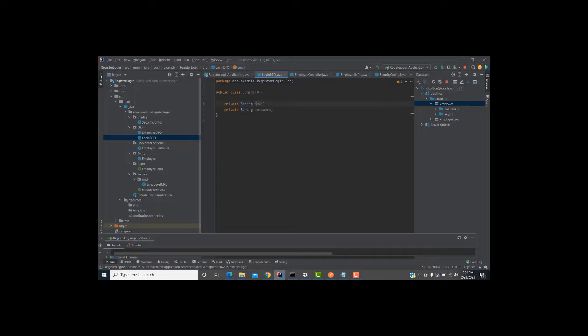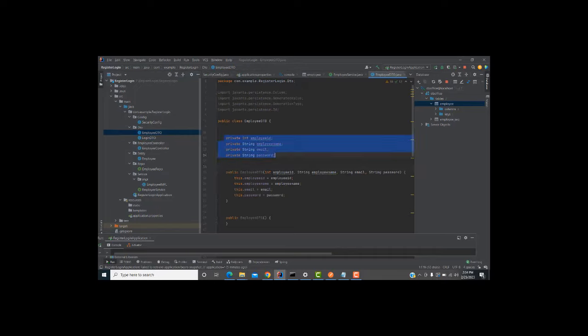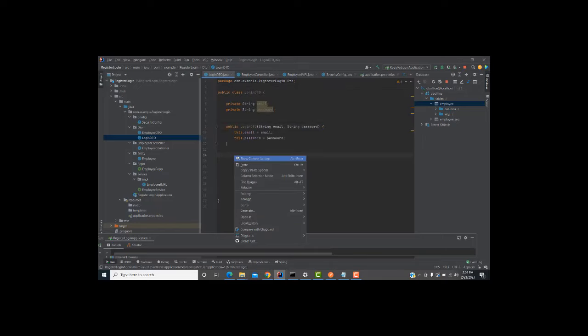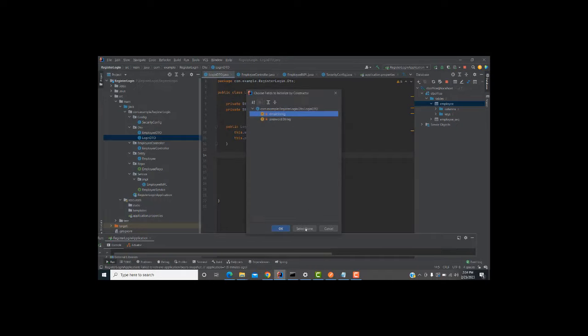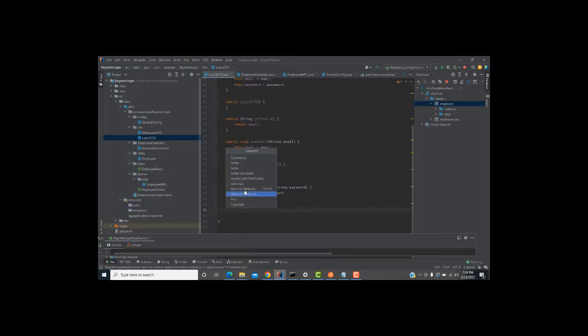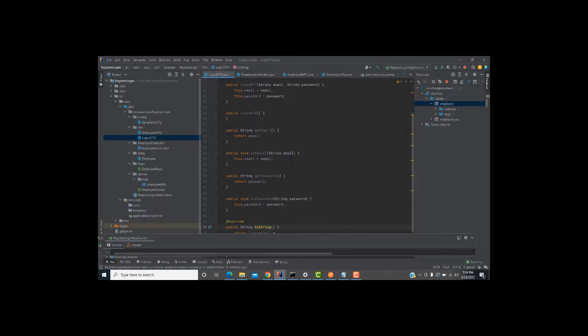We need only these two fields. This DTO goes through these fields, email and password only, as we are only checking those. Then first you have to add a constructor. So generate constructor, hold the shift key down and select both, and also the empty constructor. After that, generate the get and set methods. After that, right click, generate toString method. That's the thing you have to write.